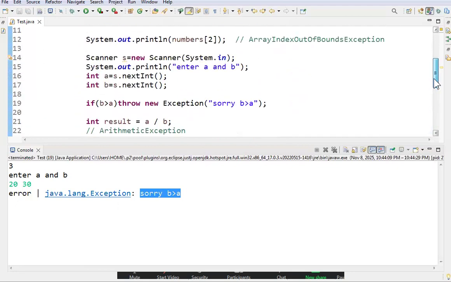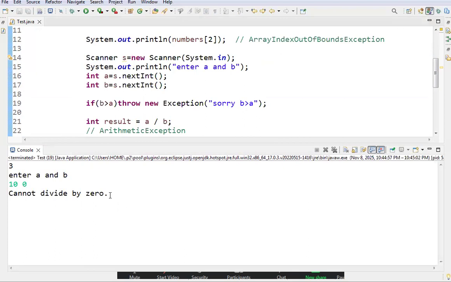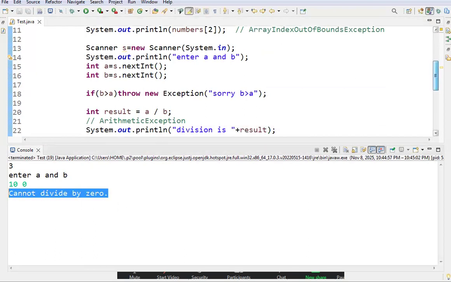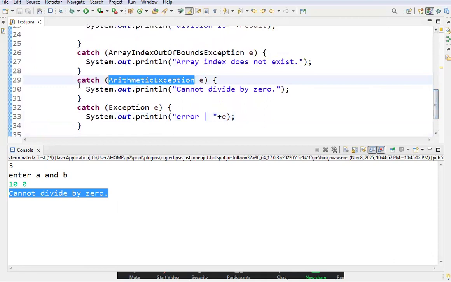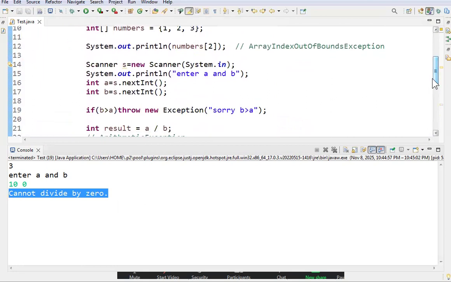So this is printing error and Java language exception, sorry B greater than A. And in case if I don't give B greater than A, but B 0 if I give, so 10 and 0 if I give, I get cannot divide by 0, which is coming from the second catch block. That is arithmetic exception has occurred in try block. So like this, in a single try block, we may have multiple exceptions. There may be multiple exceptions occurring. So for that, we may require multiple catch blocks. So we can use single try and multiple catch blocks while handling any exception in our Java program.